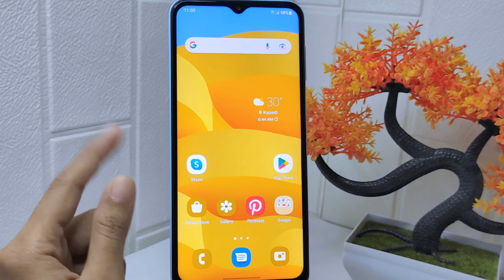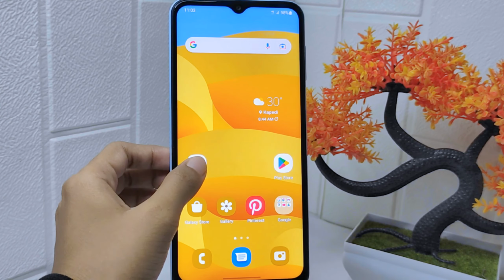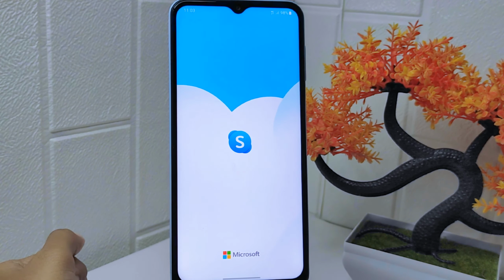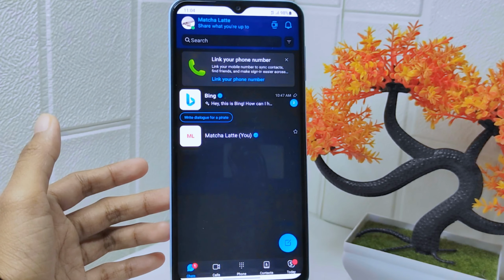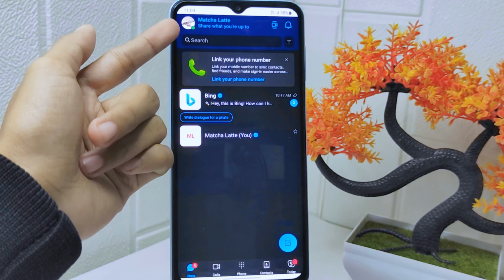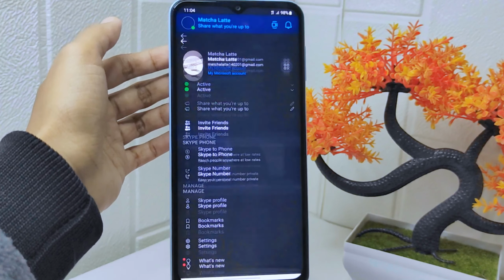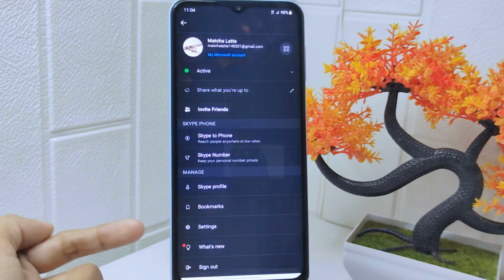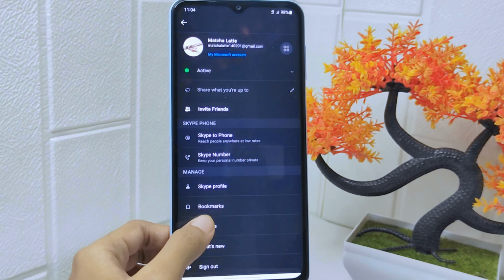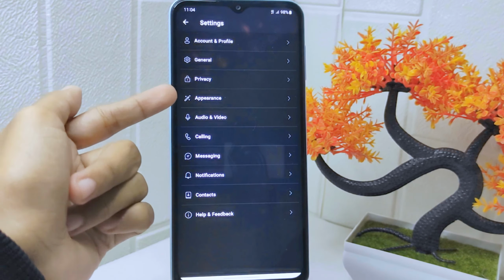Okay, first thing first, enter the Skype app. So here, look for the profile icon at the top left corner and tap on it. Okay, and here you can select the settings option. After that, choose appearance.